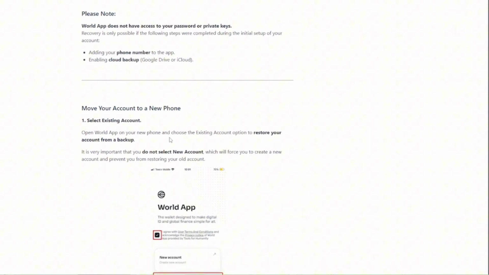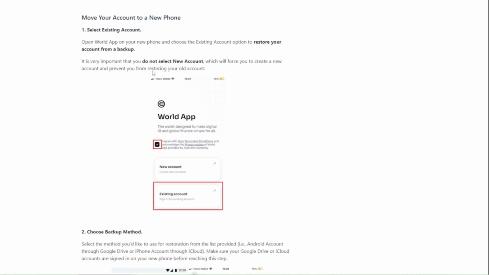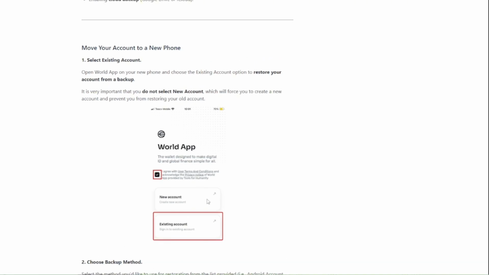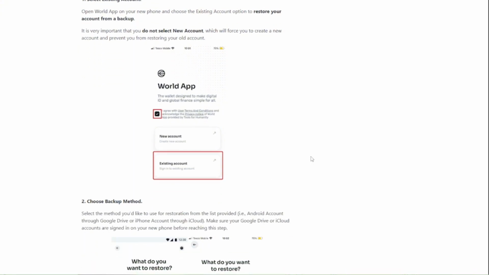To move your account to a new phone, you have to select existing account. So this one. Open the World app on your new phone, and choose the existing account option to restore your account from a backup. This is very important: do not select new account, because it will force you to create a new account and prevent you from restoring your old account. So make sure you click on this one.